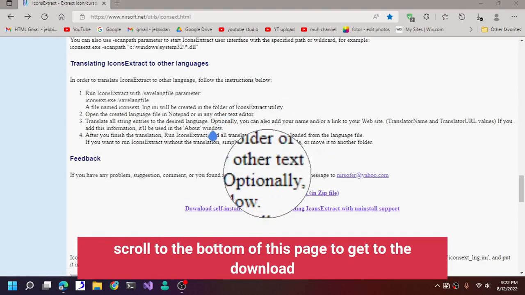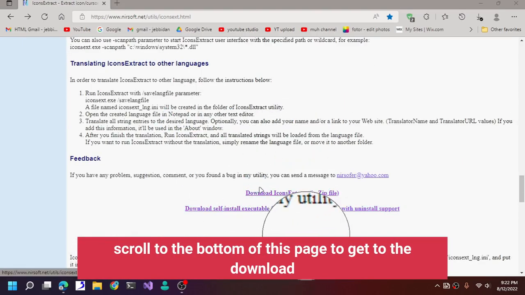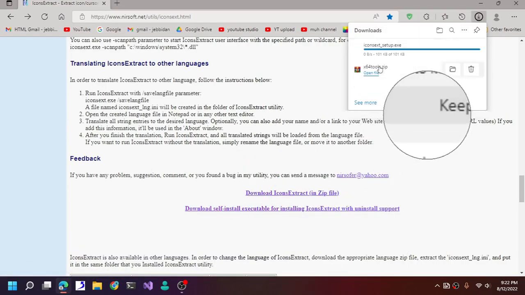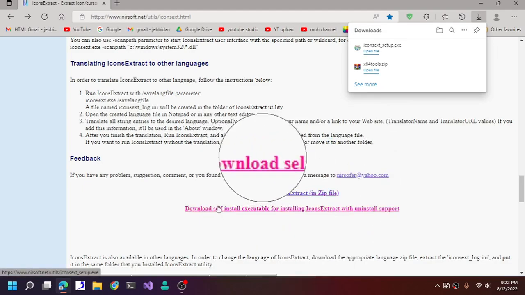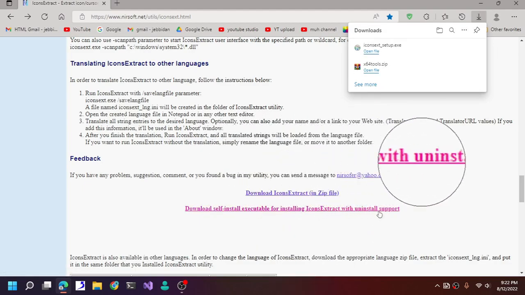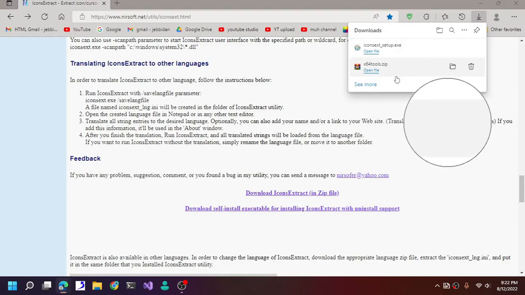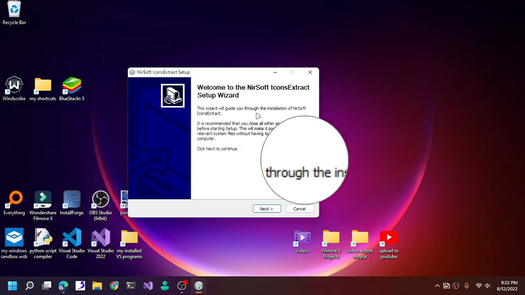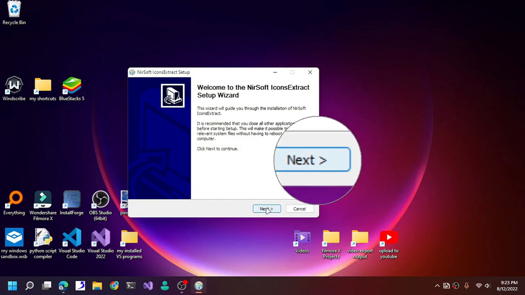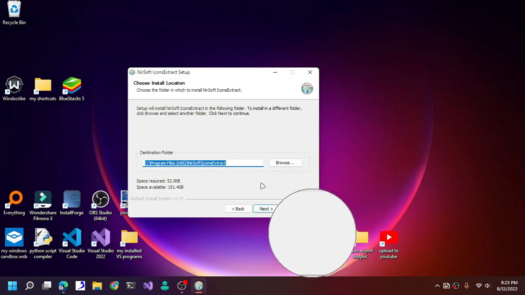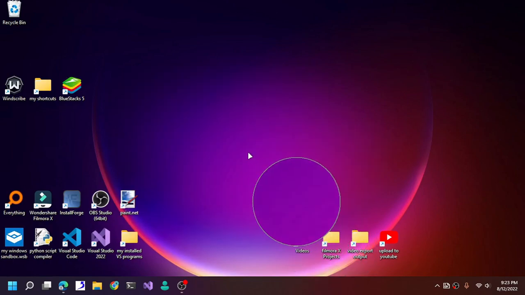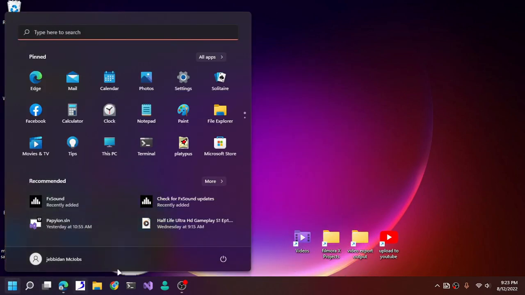Please proceed, just scroll down and proceed to download this way. Download self-install executable, self-install executable with uninstall support. Now as you can see here, click next. Now click next. I'm not going to install this because I already installed it, as I just showed you.